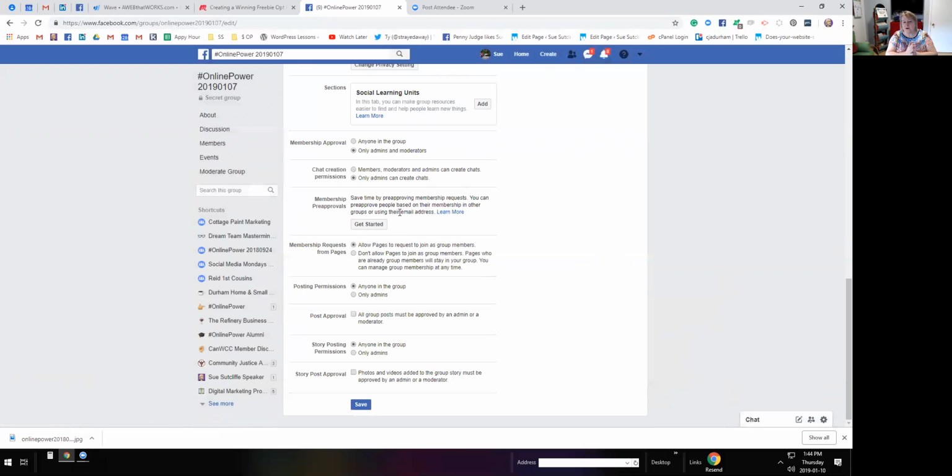And so you could create a group and you could automate it. So you could say that I'm going to pre-approve all the people in my VIP group. So if anybody is in that group, they can automatically be a member of this group.